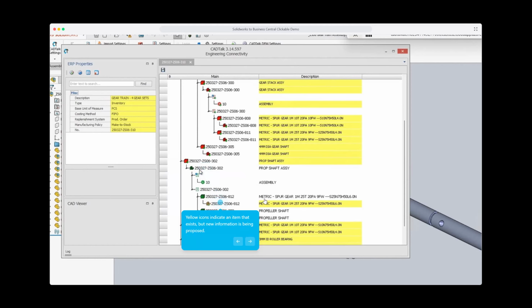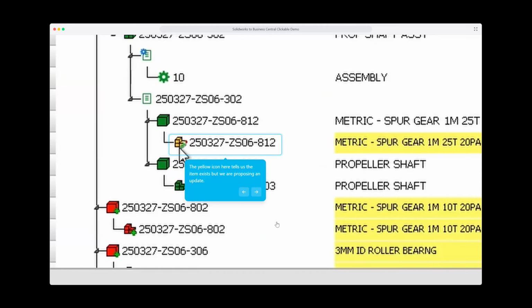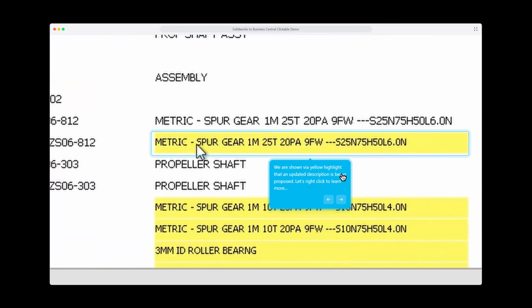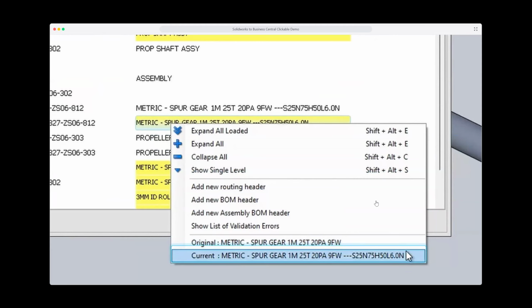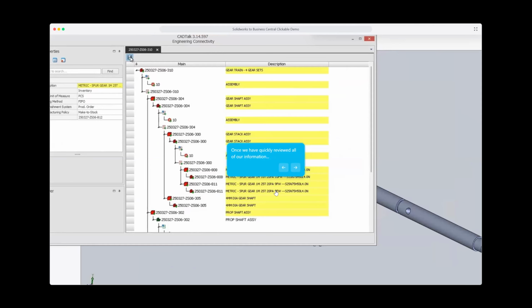Yellow icons indicate that the item exists, but new information is being proposed. Maybe you've got a change order that you need to go in here. So let's see what that update is in this case. It's an updated description that's being proposed. So we right-click, and we'll learn more about that. It looks like it is the original description, and then we've added some extra information here that's going to help us make decisions a little bit better. So we can go to the current description and make sure all of that is reviewed.